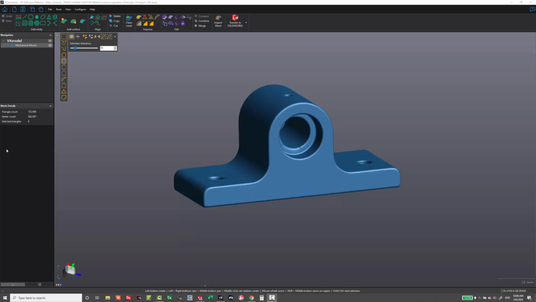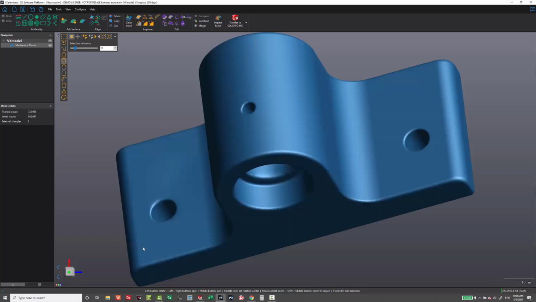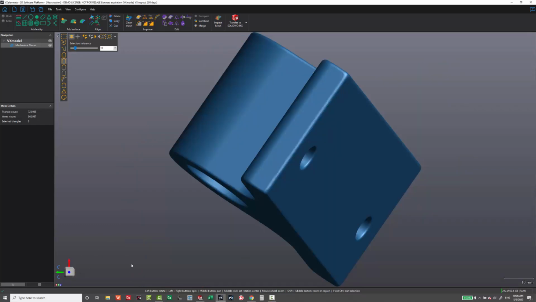Hi, today I'm going to show you a workflow for reverse engineering a prismatic part in VXmodel with transfer to SOLIDWORKS. So here I have an STL that's been imported into VXmodel. So the first thing we need to do is align the STL, or the mesh, to a coordinate system.